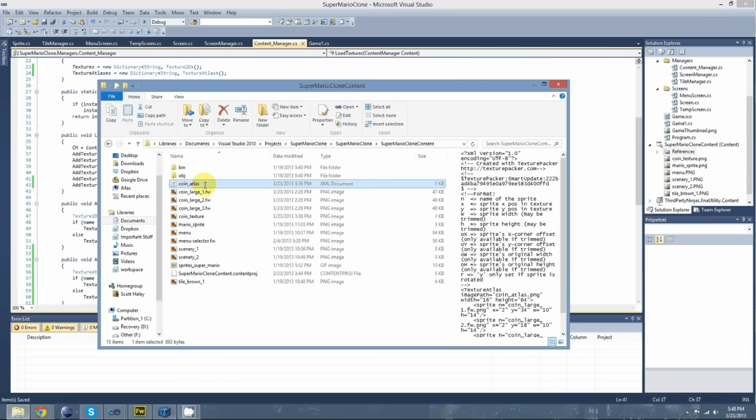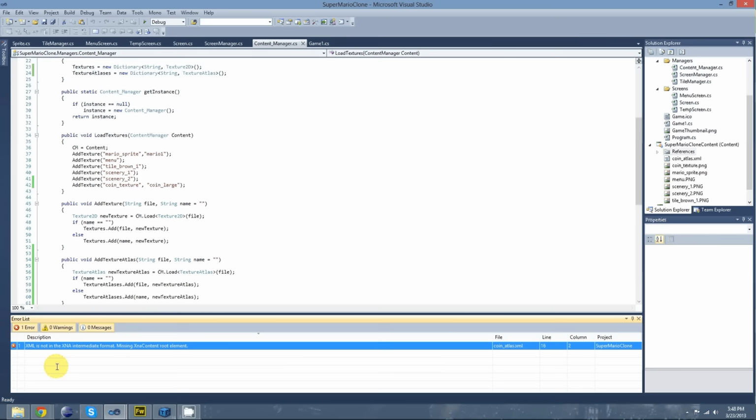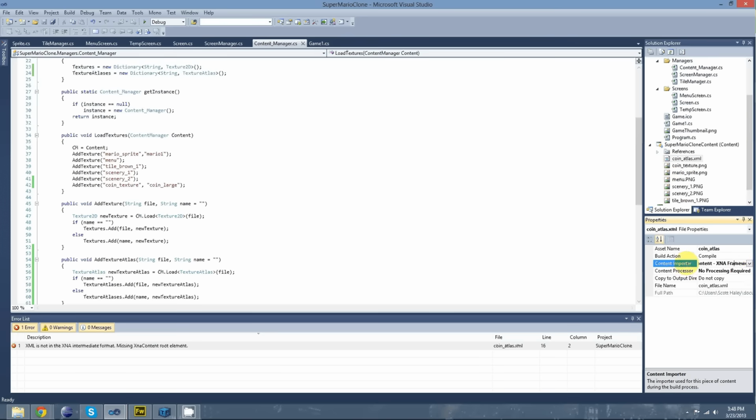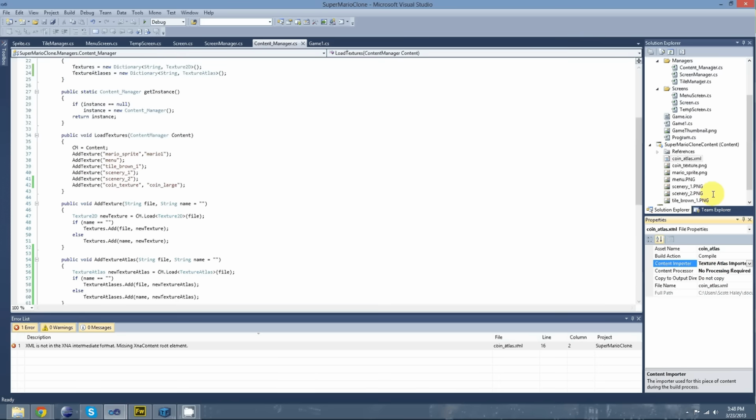So let's add this to the content, and now this is very important. It will throw this error if you don't do this step right here: XML is not the XNA intermediate format, missing XNA content root element. What you need to do is click here, and then for content importer, change this to texture atlas importer. If that's not there, then that means you did not add the reference for the XNA utility content to your Super Mario content. So if that's not there, go back and make sure you did that correctly, because that part's very important.